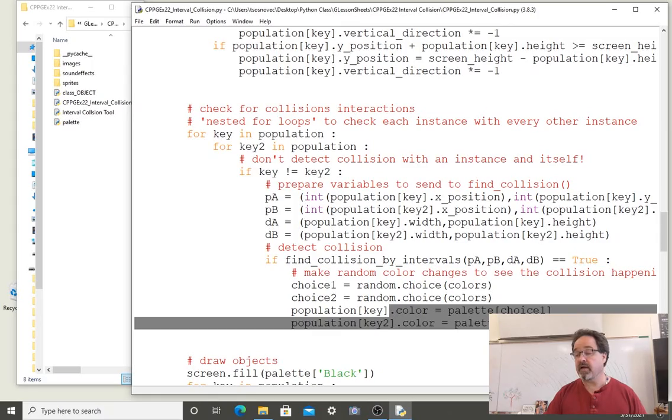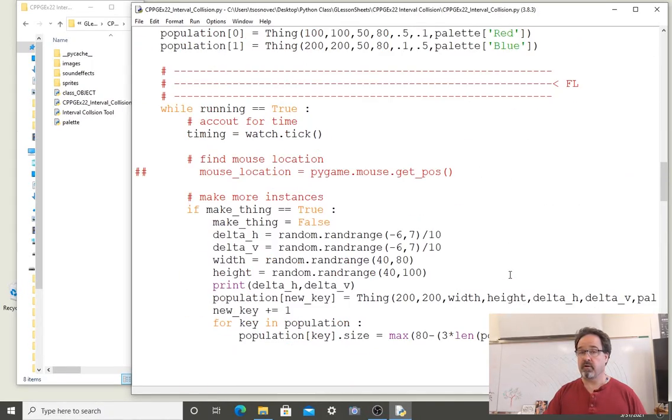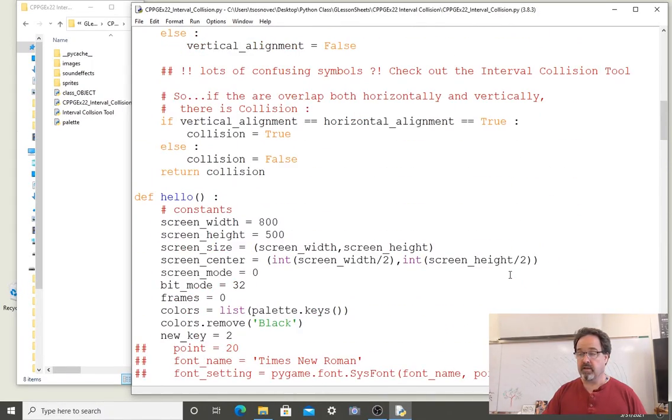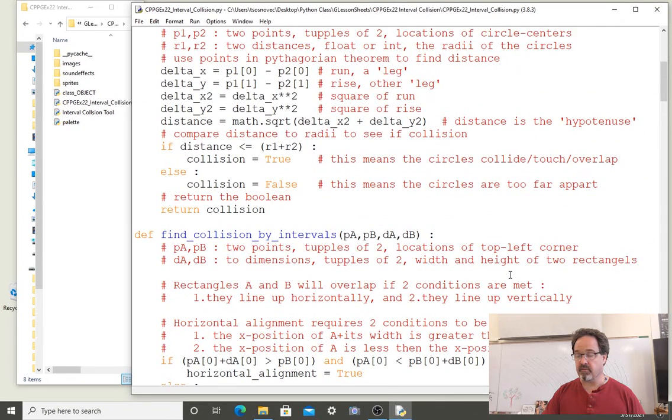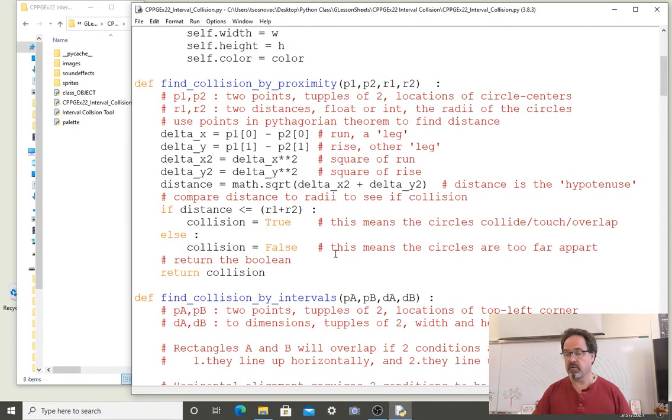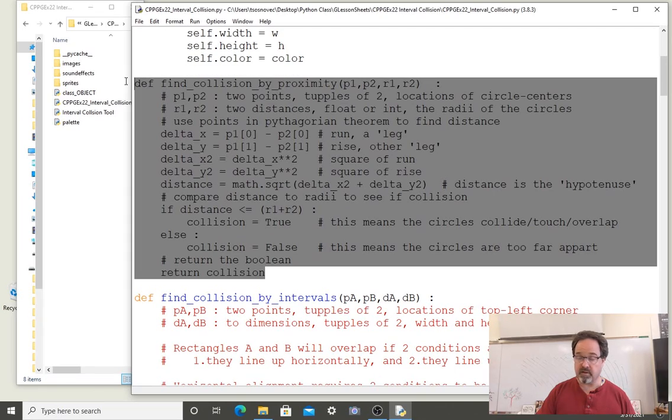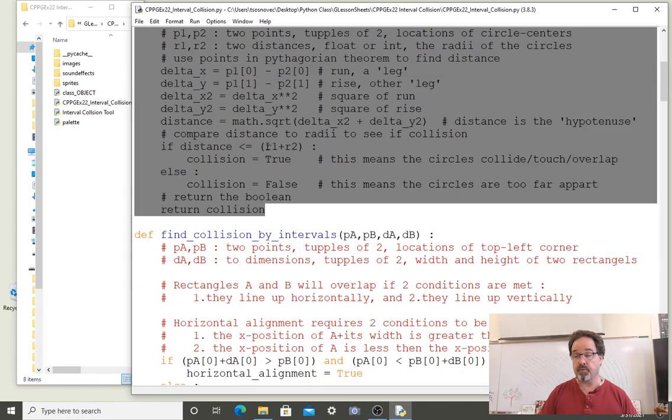Let's take a look at the find collision by intervals algorithm. That function is defined outside of our main code loop or code function. The find collision by proximity algorithm is here, but it's not used by this program. We can compare it to the other one, which is new.